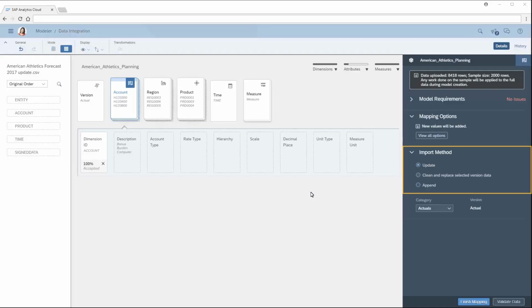In the Import Method area, we need to choose between the Update, Clean and Replace Selected Version data, and Append methods. The differences between these methods are relevant when we're importing to a model that already contains data. With the Update method, any values that are not already in the model will be imported, and any existing values for which the data has changed will be updated. Existing transactions for which the data has not changed are ignored, so duplicates are not created. In most cases, Update is the appropriate option.